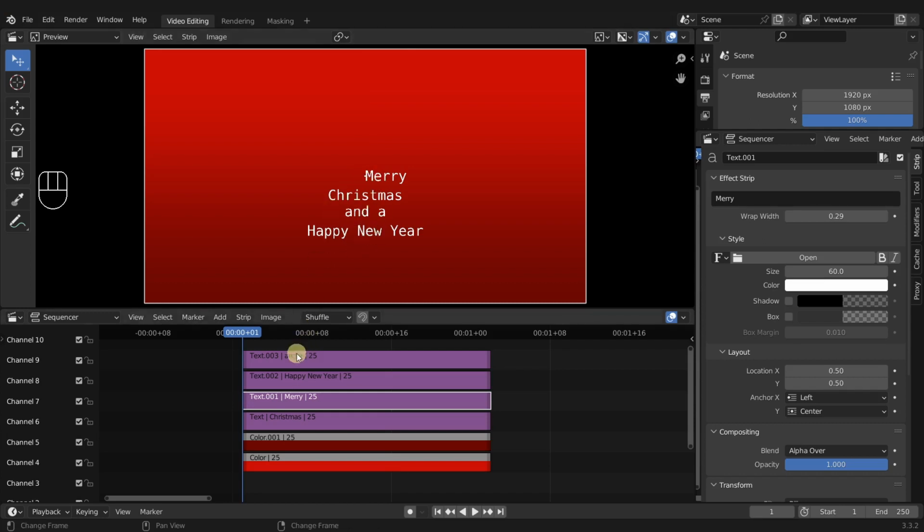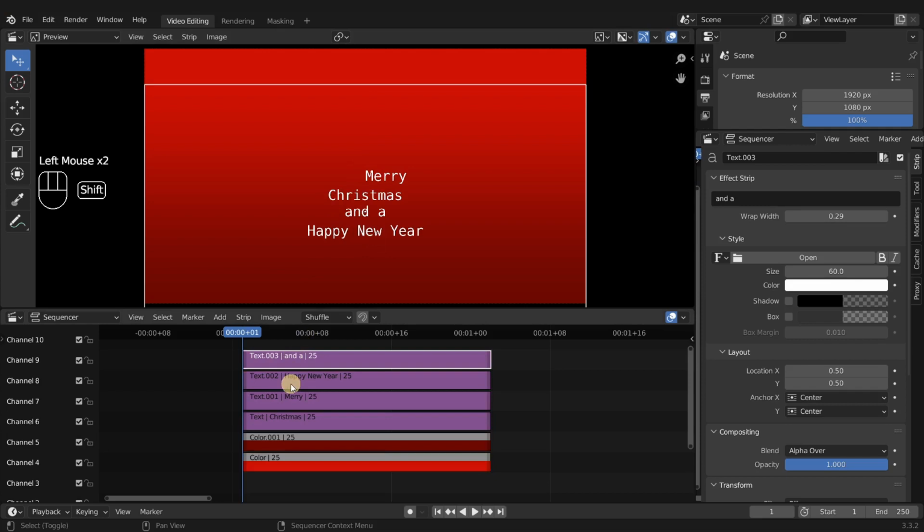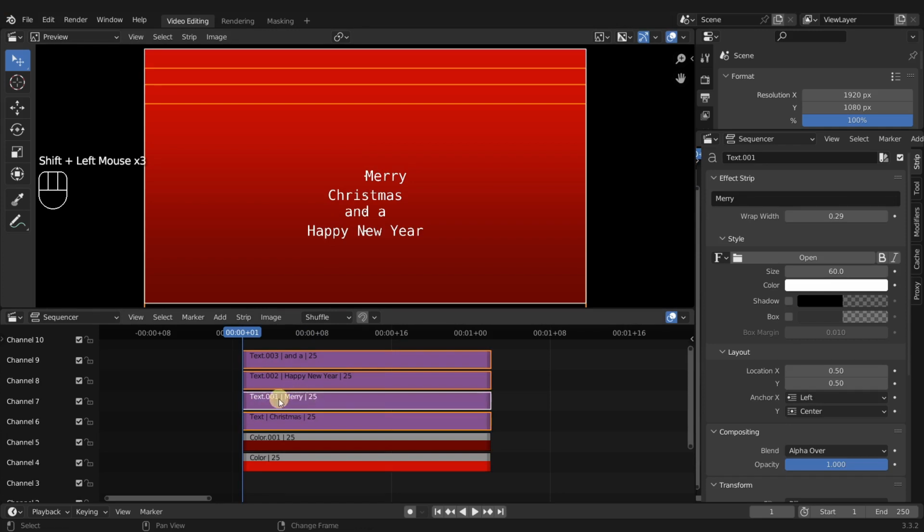And so now I can do it to the rest of these, but instead of doing them one at a time, I can do all of them by shift selecting all of them and then selecting Merry last. And you can see all of them are selected, but Merry is the one that's active. And you can tell because the selected ones are in an orange outline, while the active one is in a white outline. And the active selection is what you see over here in the properties. So you can see the text says Merry, but if I press and hold shift and select Christmas, you can now see the Christmas strip is active, and you see Christmas over here in the options. So let's go back to Merry, because we want to use these settings to apply to the rest of them.